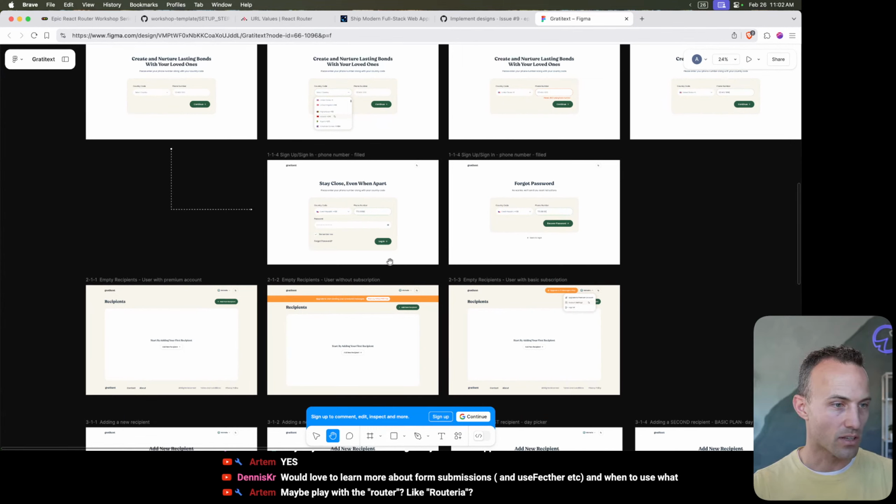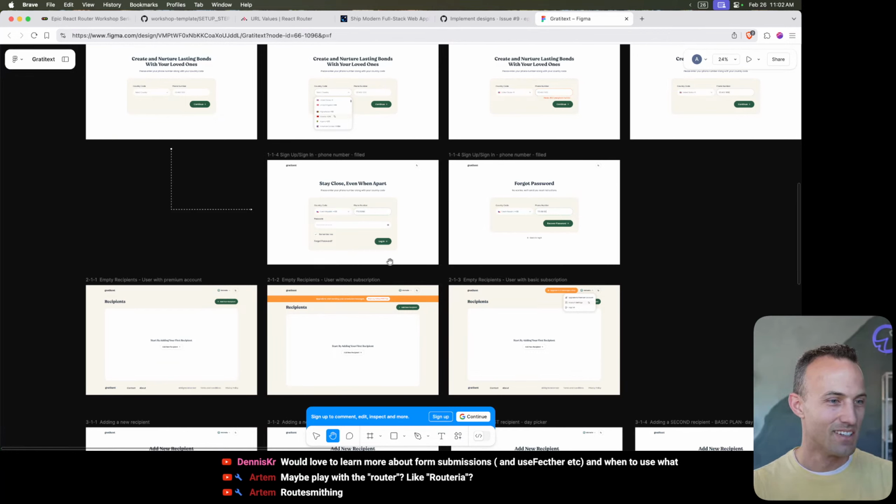Maybe play with the router, like Routeria. Route smithing. No, I'm happy with this idea.